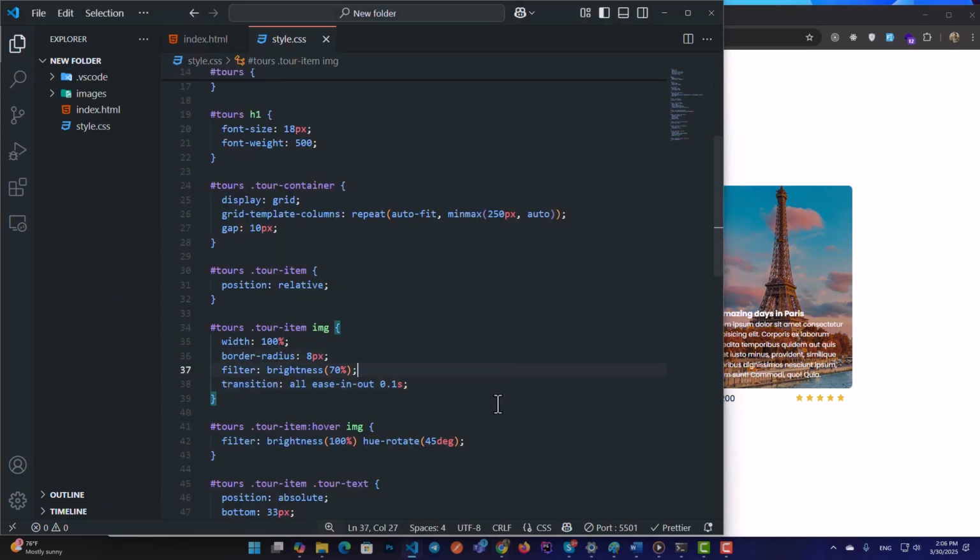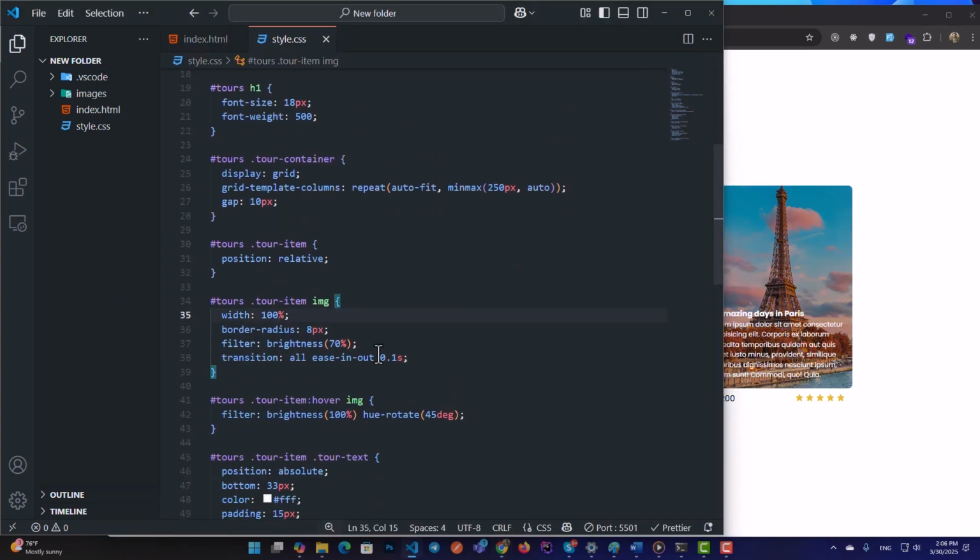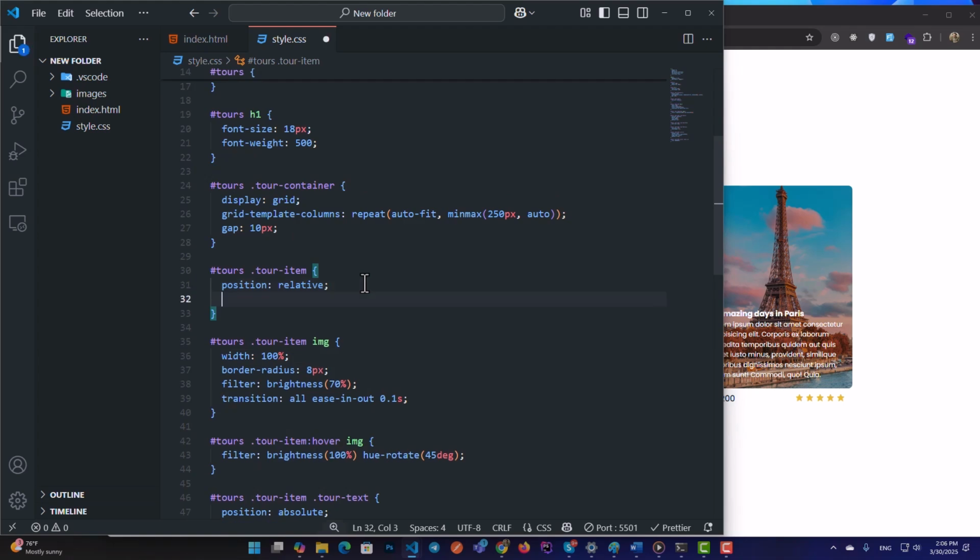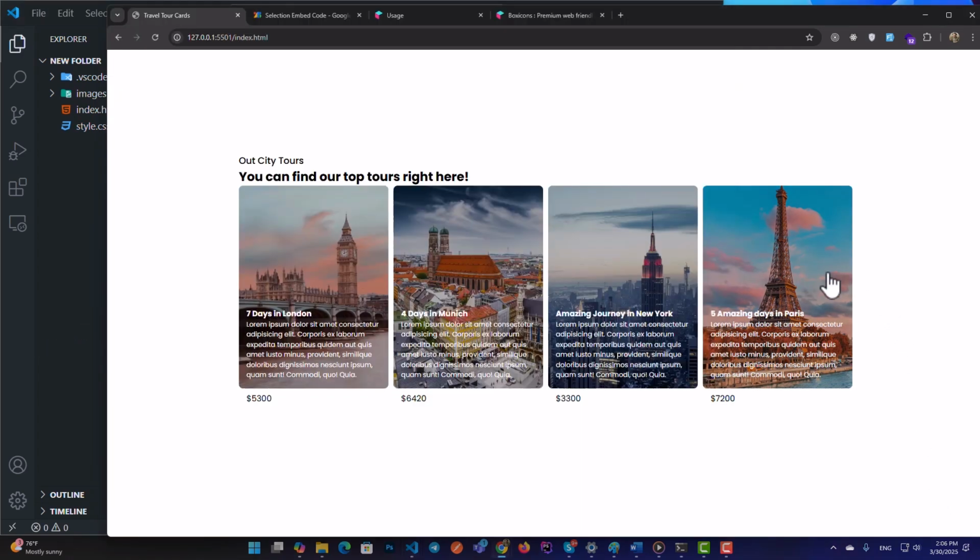And now let's go for the cursor pointer. So when the user comes into the area, the cursor changes.